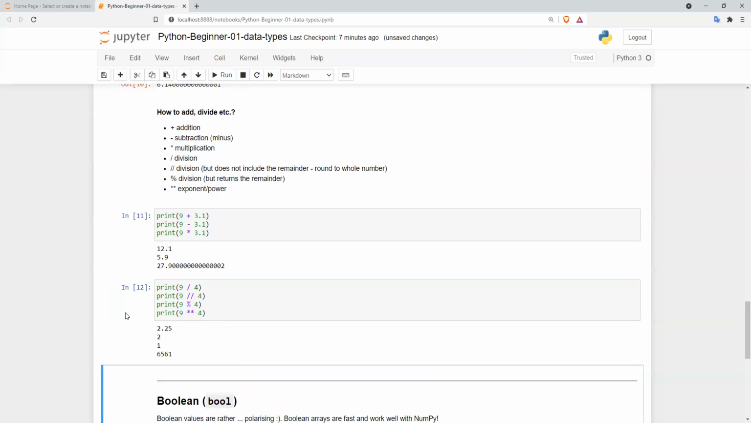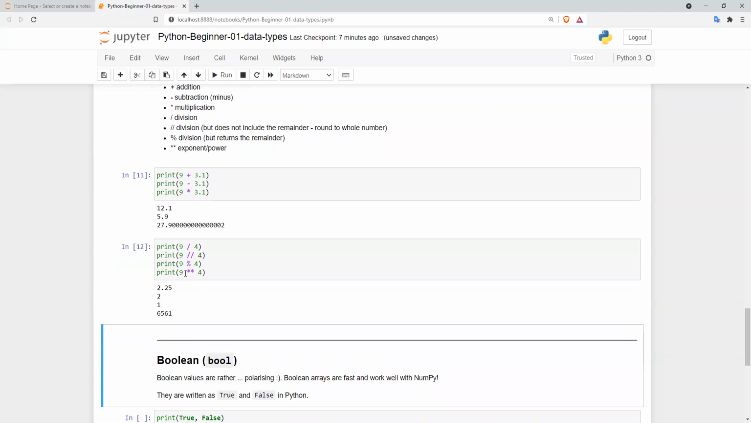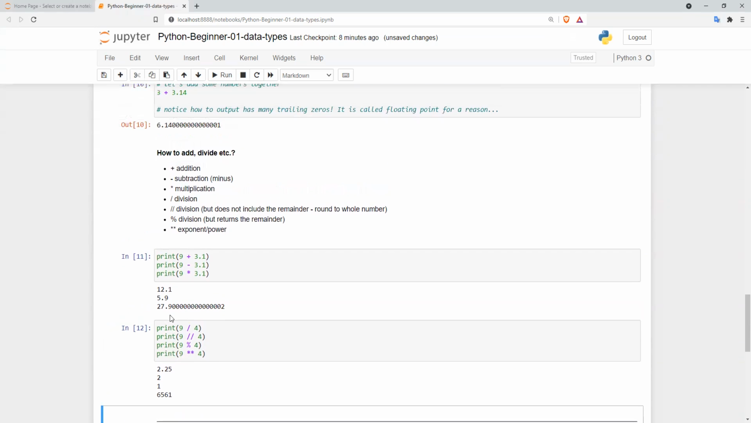So if we run the code, we can see that we got division here, division and ignore the remainder, division but it only took the remainder. So 9 divided by 4 goes in twice, remainder 1. And then 9 to the power of 4 here at the end. So that's essentially numbers in Python. They're very easy to work with, and there's nothing more that you have to do except exactly what we've shown here.